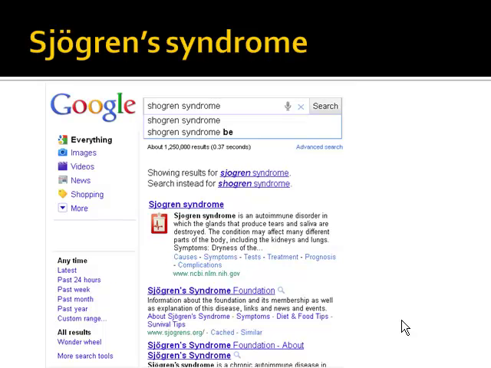The next term that I chose is Sjögren's syndrome. This was named after a Swedish surgeon, Henrik Sjögren. What this is, it's an autoimmune disease affecting the exocrine glands that produce tears and saliva. In this case, even though it's misspelled within the search box, it did produce hits from reliable websites describing the syndrome.